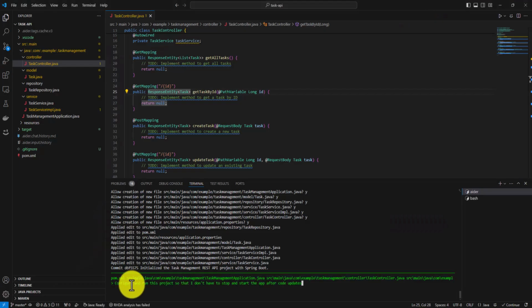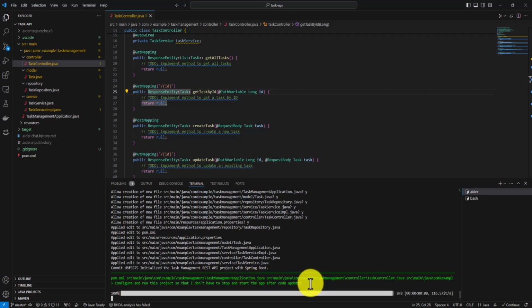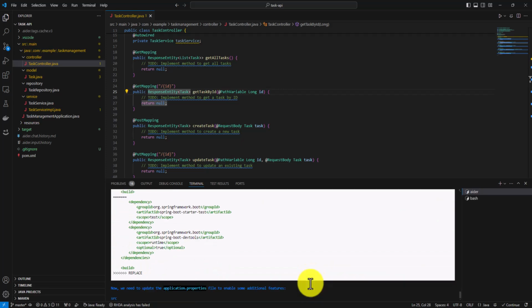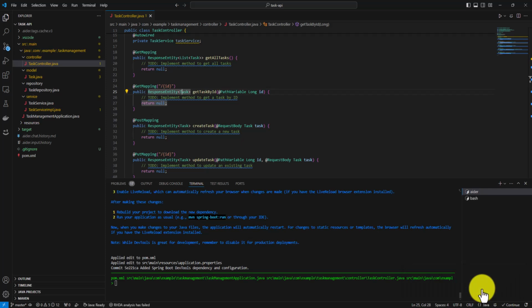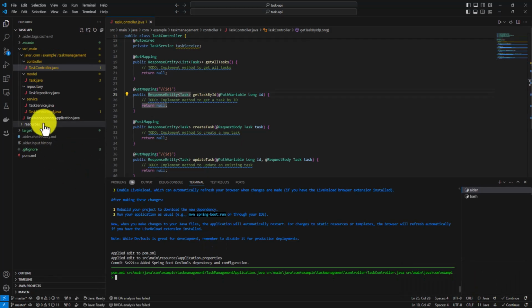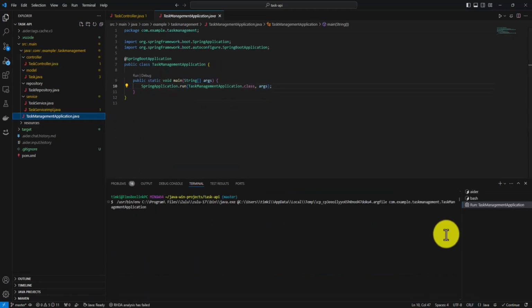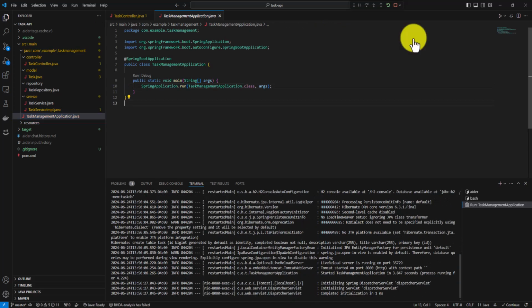We'd rather not have to stop and start our app as we make code changes. Let's ask Aider to take care of this for us. So it makes all the code changes required for live reload. Now, once our app starts, Spring Boot should automatically reload it as we make updates. Now let's start up our app. Find the main Spring Boot application class, right-click, select Run Java, and our API is up and running.